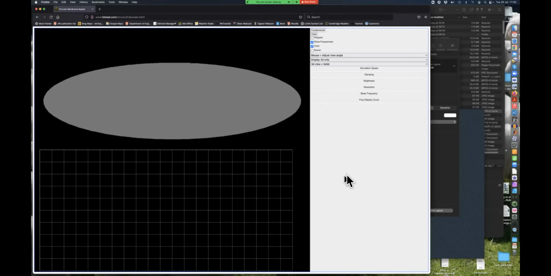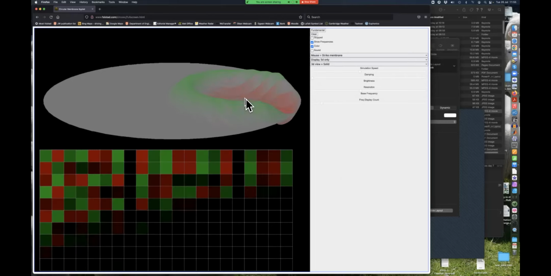But we can use this app to do something different. If I choose this option here to make my mouse into a drumstick, then I can go to somewhere and hit the membrane. And you see an animation in slow motion, of course, compared with a real drum, of how this drum responds to being hit at the particular place that I hit. But that's not the only thing that it shows. You see it's lit up all these red and green squares on the modal grid.